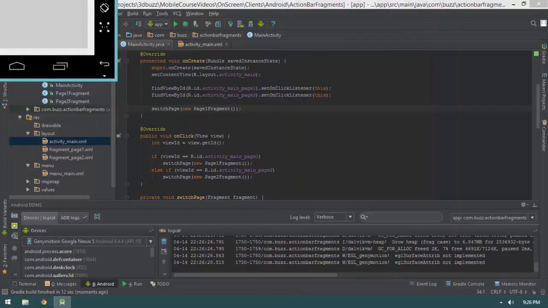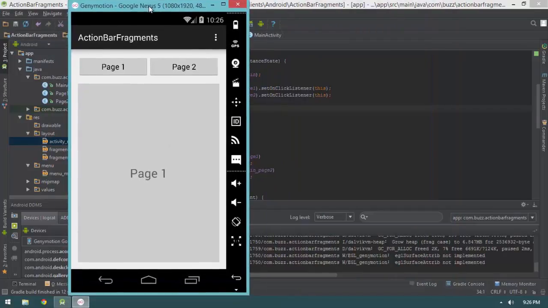So that wraps up a really simple use case for how we can use fragments and how we can manipulate fragments during runtime. That's a pretty cool, fun little example. And in the next video, we're going to see how fragments can interact with the action bar. So we'll see you then.